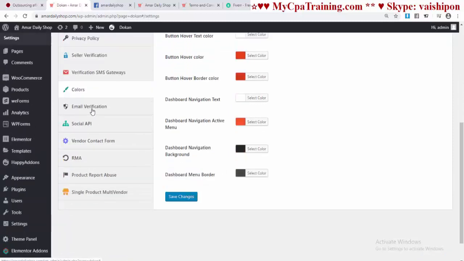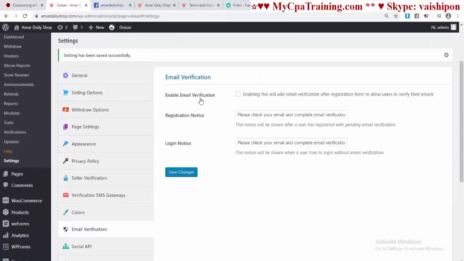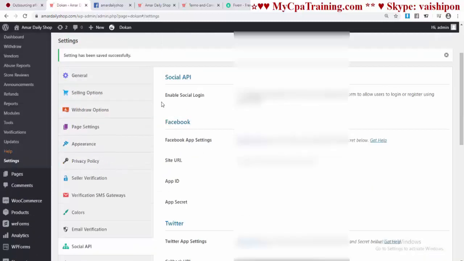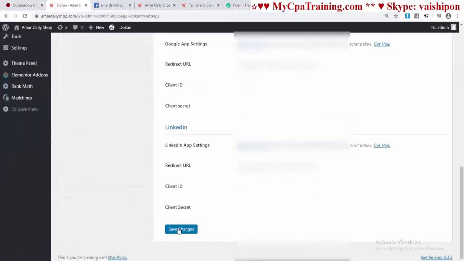And the next option is email verification. Enable email verification. If you need this, you can select this option, but I think this is not important for me. Save changes. And the next menu is social API. Enable social login. Enabling this will add social icons under the registration form to allow users to log in or register using social profiles. Save changes.